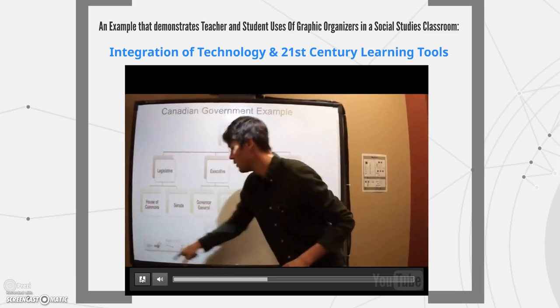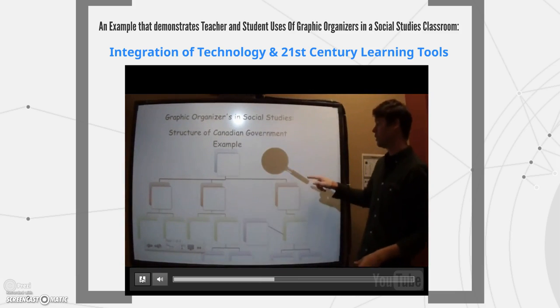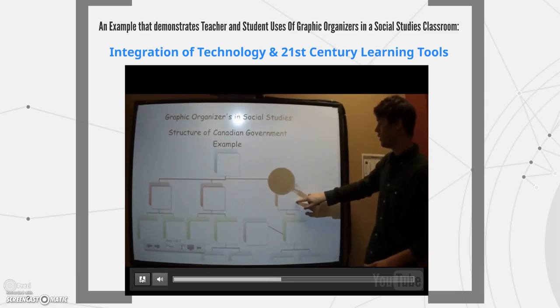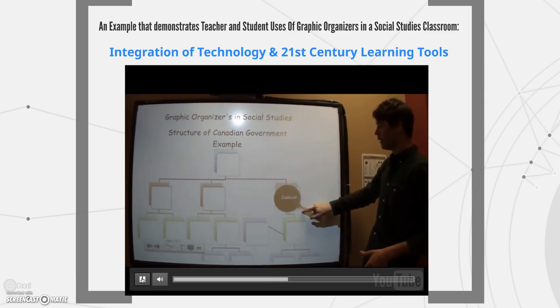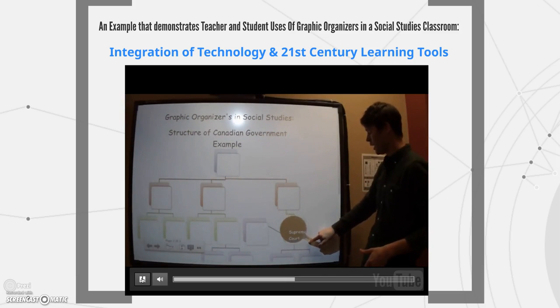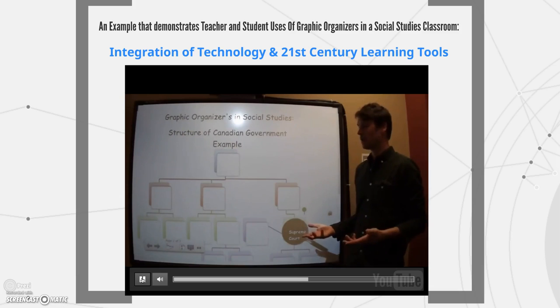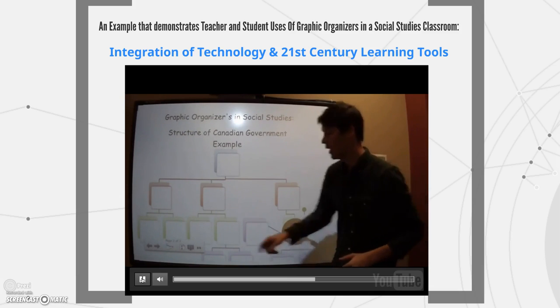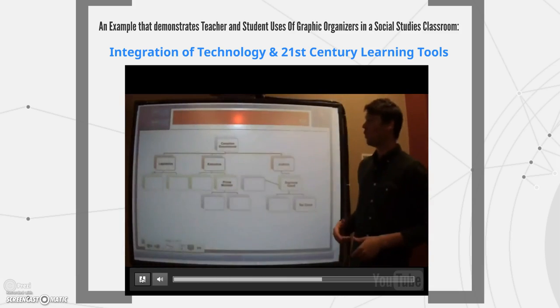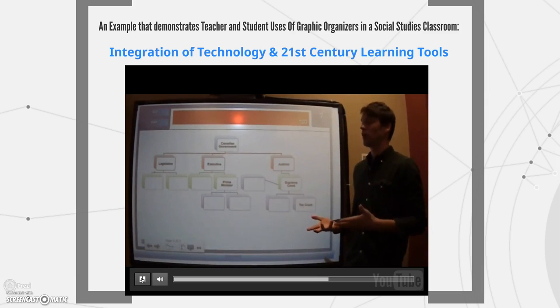The next slide is more of an activity. The teacher can demonstrate by moving around the magnifying glass to reveal certain structures of government and where the branches are located. The students can also come up to the board and do this themselves to help as a review tool. And the last slide is again more of an interactive way to use graphic organizers in a classroom.